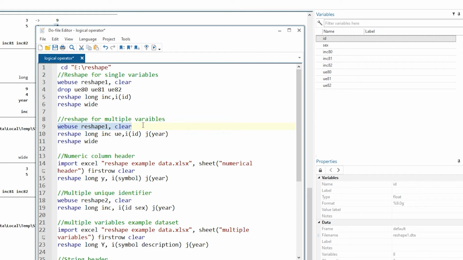execute this? So first I would show you from the command window. We write the command name, then we want to move to long form. We write the word long and the stub name of both the variables separated by space. So we write inc as before, then the second stub name, which is UE, right, comma, then the cross-sectional variable, and then the new variable that would be created.